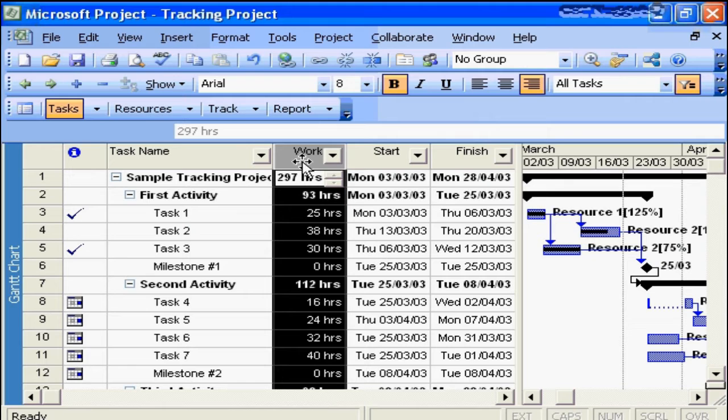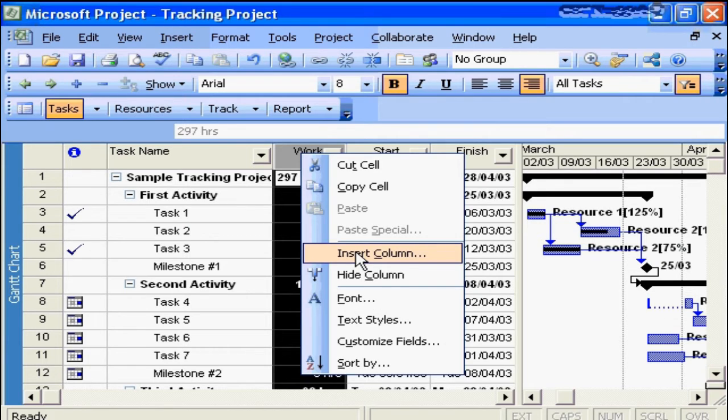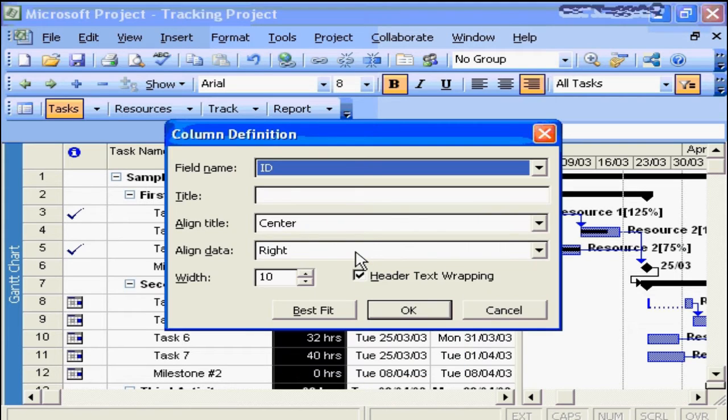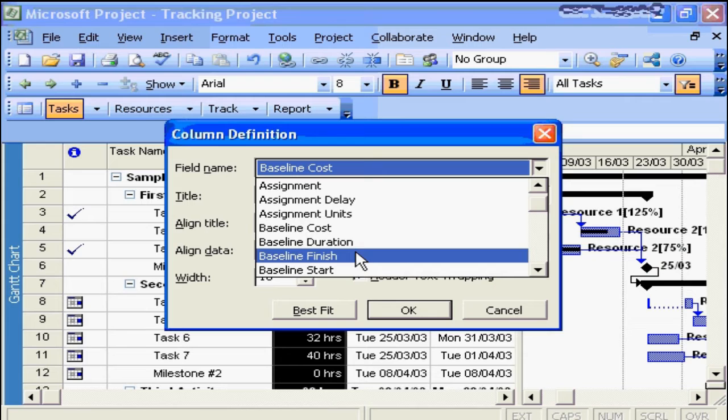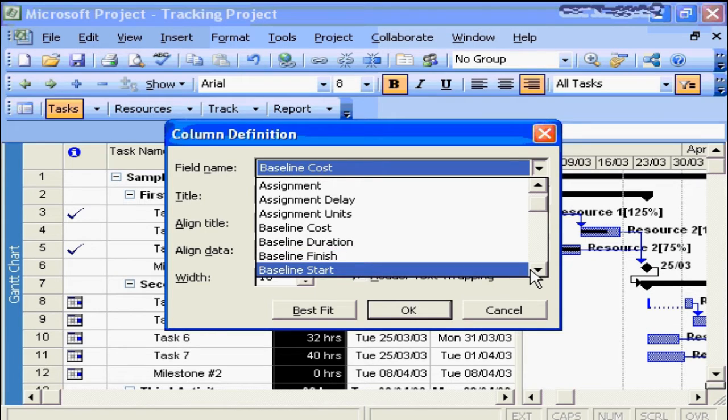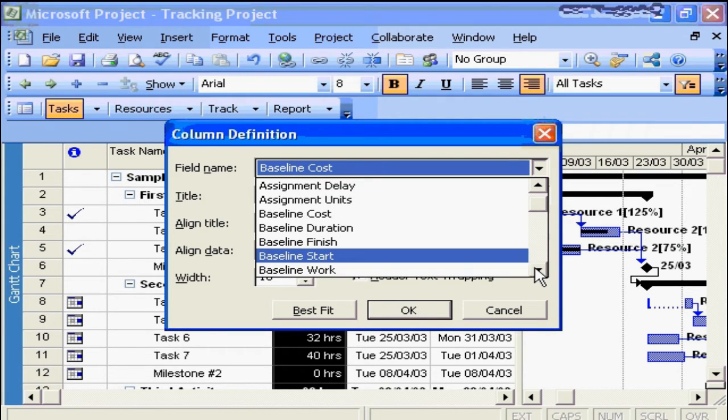Now I need to add the extra columns to ensure that I have the information I need to manage my project. So again, I will go to the title area, do a right mouse click, and insert column. There are 3 columns I need to add. The first column is baseline work. So I find baseline work, select that, and enter the column.